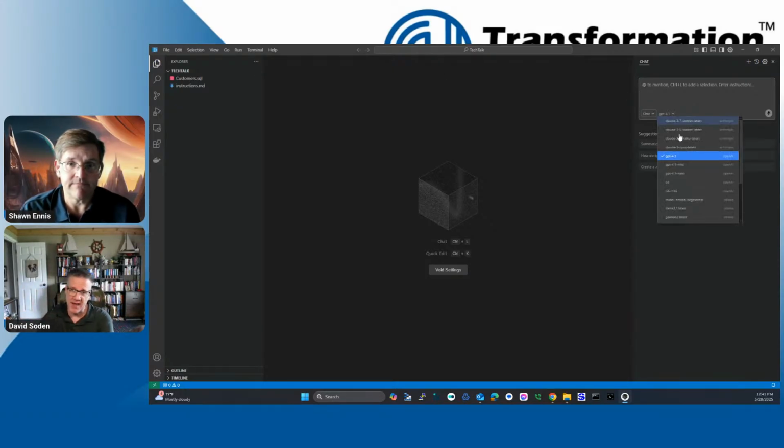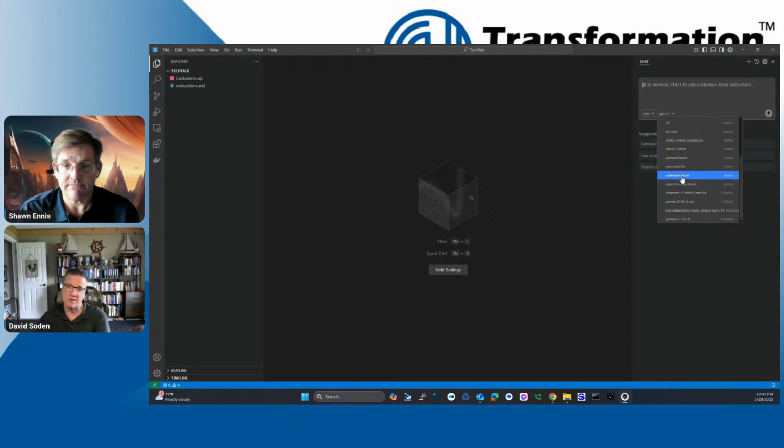If he doesn't like GPT 4.1 and he wants to test something from a Llama, like Code Llama or whatever the case may be, he can switch over to that. You can start new conversations. You can do whatever. But the point is, it's all now coming together.